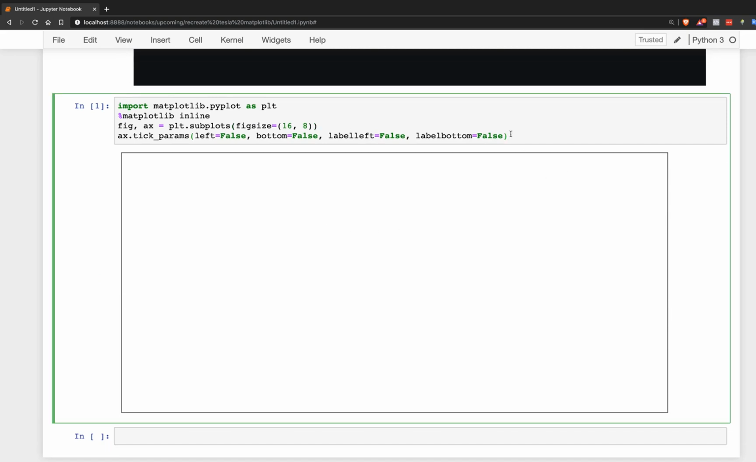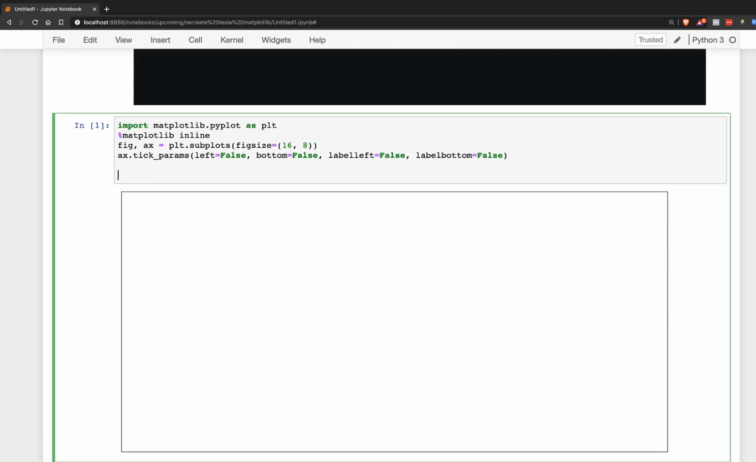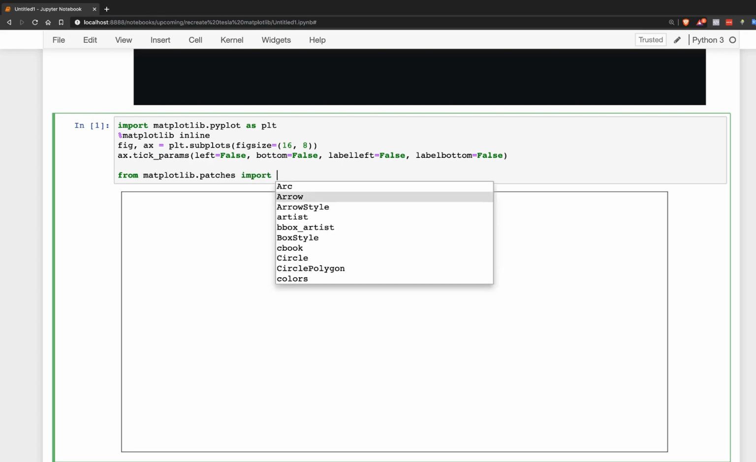Okay, so to get started with shapes, you're going to have to get them from the patches module in Matplotlib. So if you do from matplotlib.patches import, and if you press tab right here, you'll be able to go down and see all these different patches. So a patch is essentially a shape that is sort of pre-made for you.